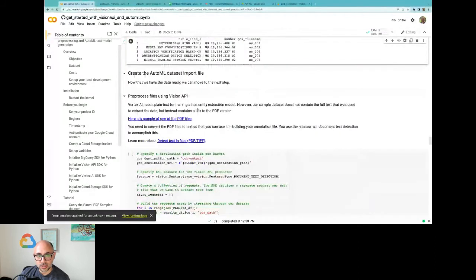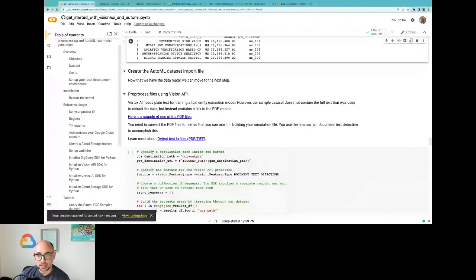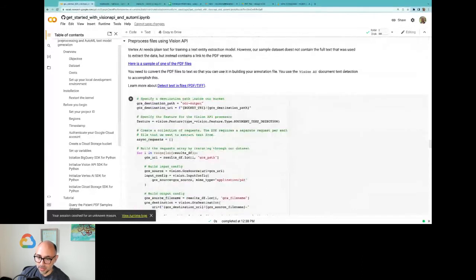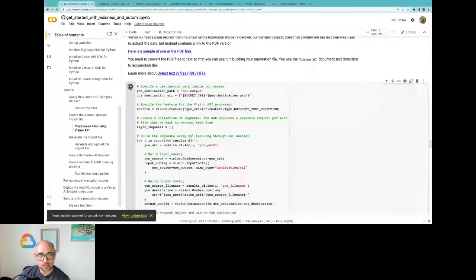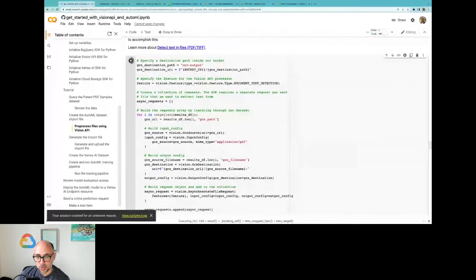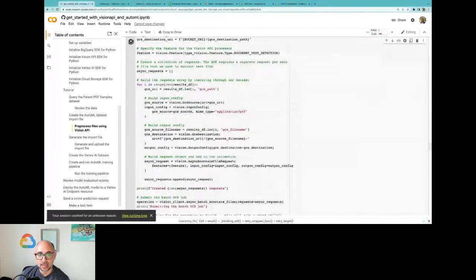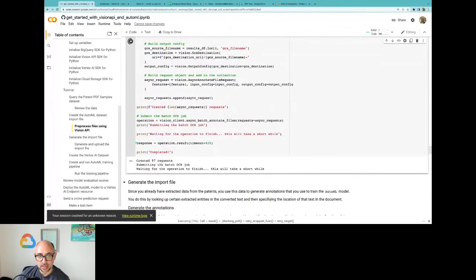So the first step, as I mentioned, is we're going to use Vision API to go through the 97 PDF files and extract text out of those. For that, there is code that will add a number of requests, bulk them together, and send an asynchronous request to Vision's API to extract text. So this code loops through the BigQuery dataset, looks for that GCS path that we had, and builds an array of requests to do processing, and then sends that over to Vision.